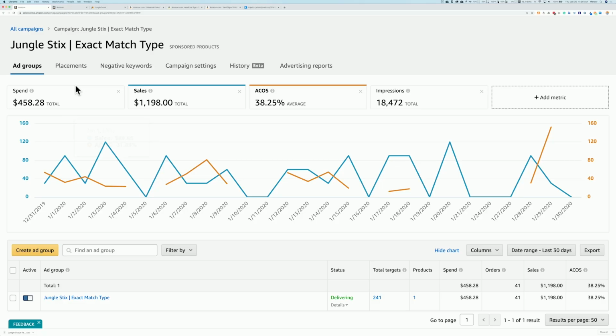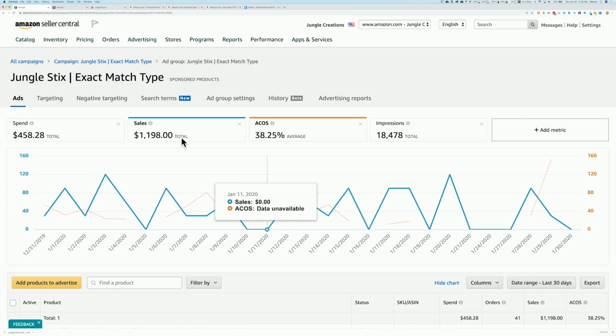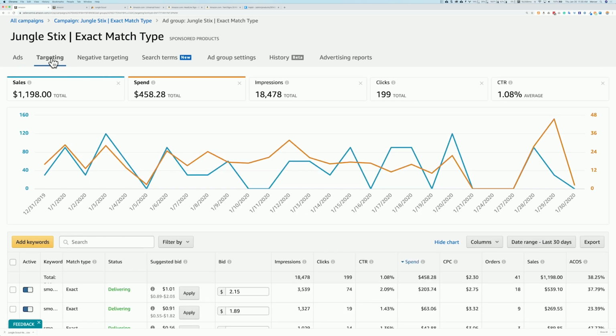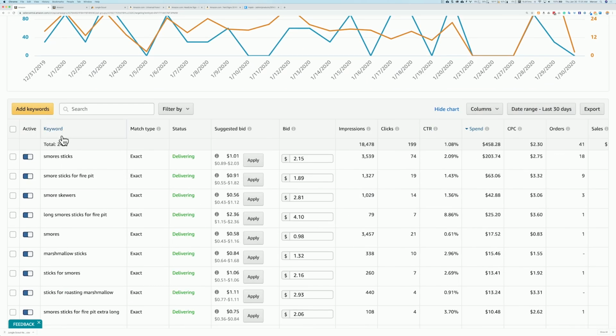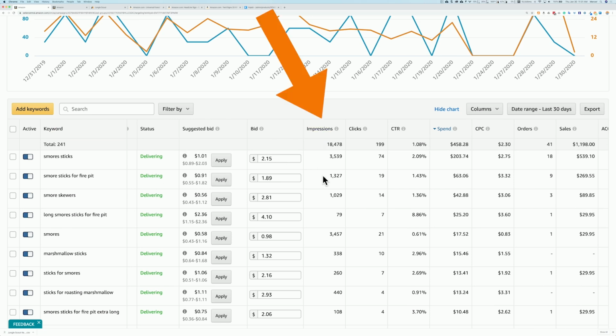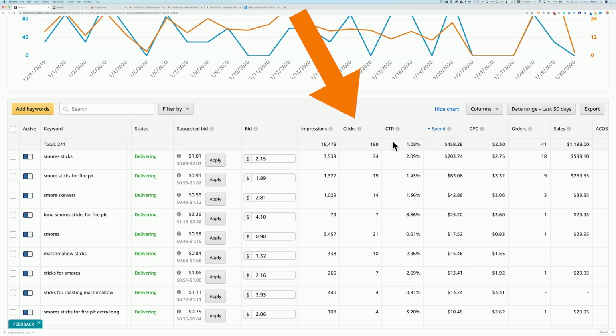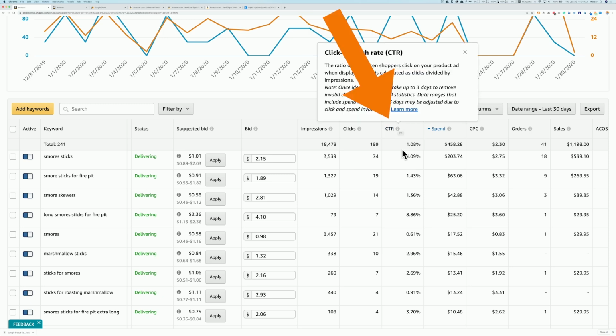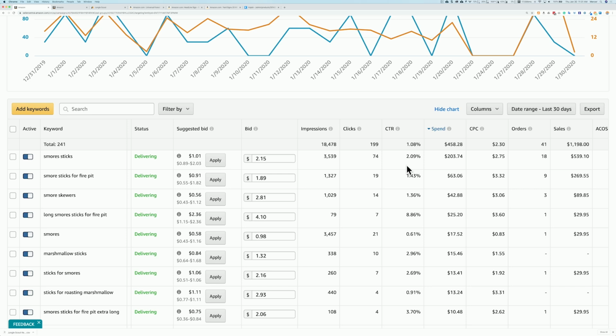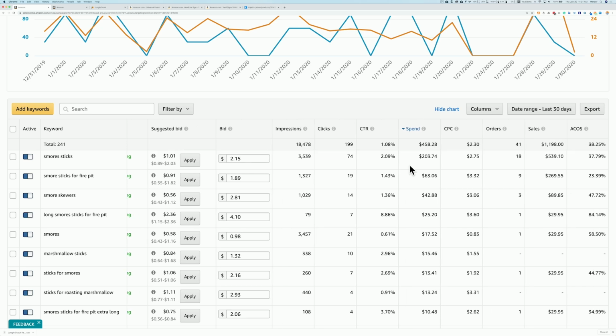First thing you're going to need to do is go ahead and click on the respective campaign. I'm going to go in here, I'm going to click on exact match type. I'm going to look at my targeting. These are all the keywords that I'm bidding on. So this is the keyword, exact match, it's working, this is my bid, impressions. That's the number of times it's shown up on the page and shown to a customer. Clicks, how many times it's been clicked. CTR is the click-through rate, which is the percentage of the time that it gets shown to a customer and they click on it. This is how much money I spent during this time frame, and this is my cost per click, or CPC. You can also see your advertising cost of sale here.